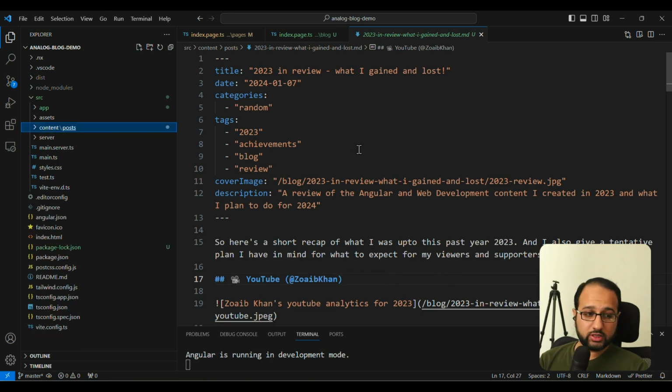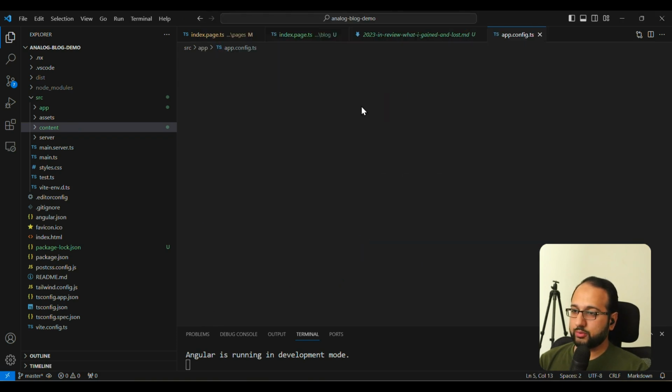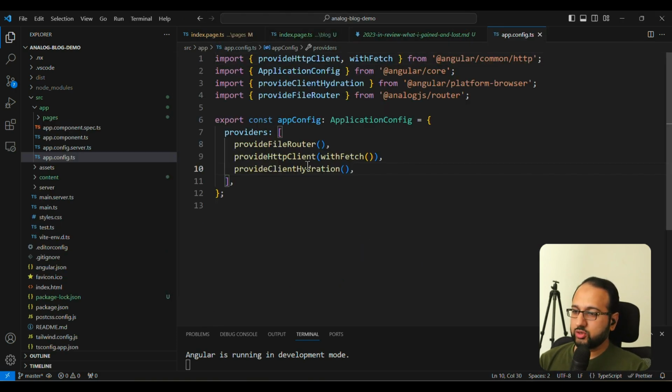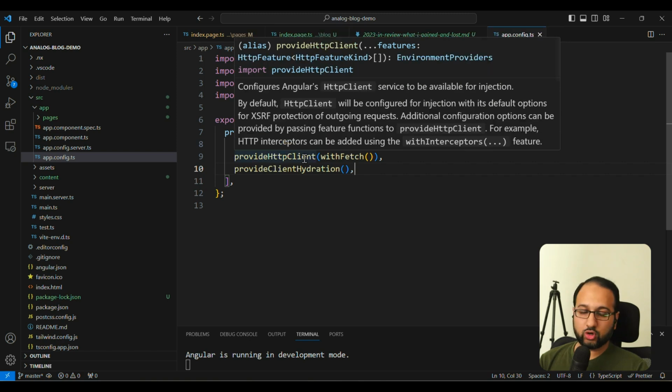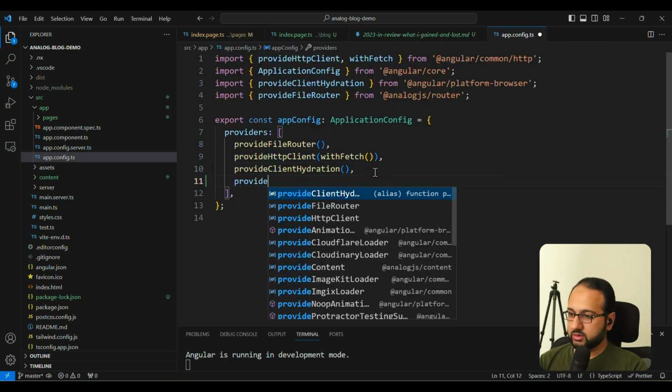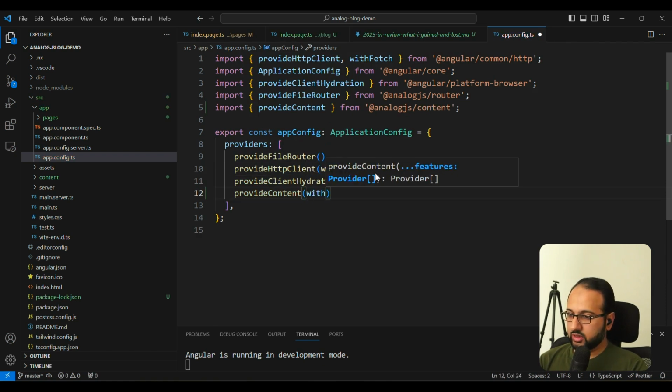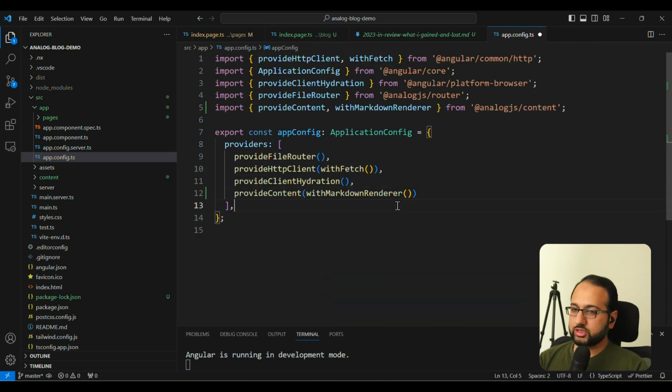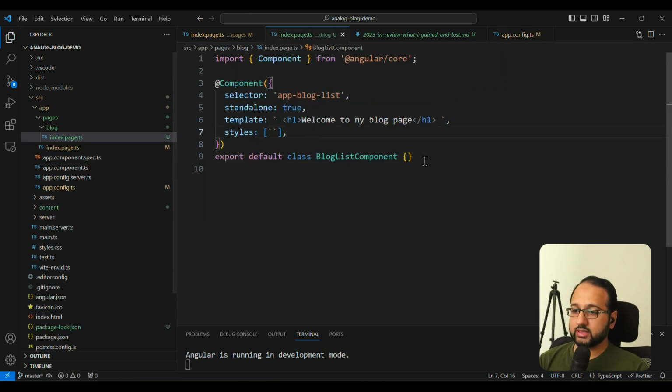So now that we have content, how do we actually use it within the AnalogJS framework? We need to enable it in our config. So we go to the app.config file, and you can see here that we have some default config already given, but what we need is basically provideContent and then withMarkdownRenderer. This is going to enable the reading of the content folder. Let's save this and go back to our blog and test this out.